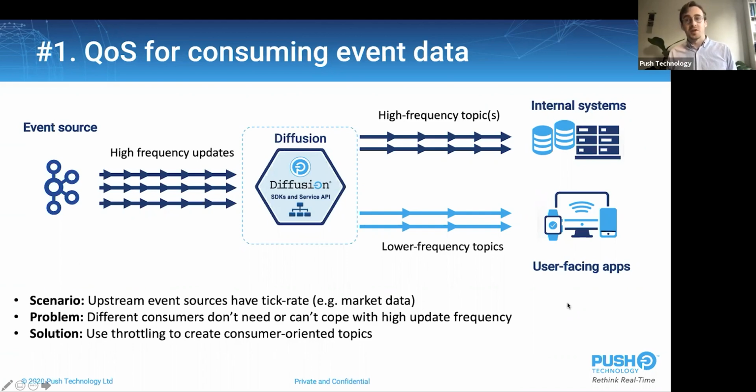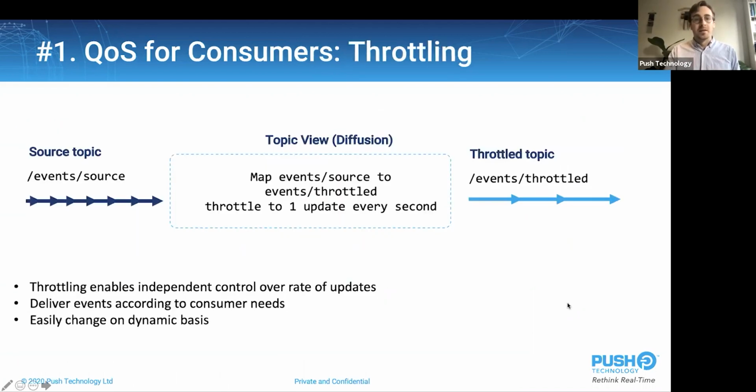So the solution with Diffusion is to apply throttling policies. Now, what we can do in Diffusion is take a source topic, which is coming from our upstream event source, and we can apply what is called a topic view, which is essentially a transformation to create a new topic based on the source, but one that reduces the rate of updates, that throttles it.